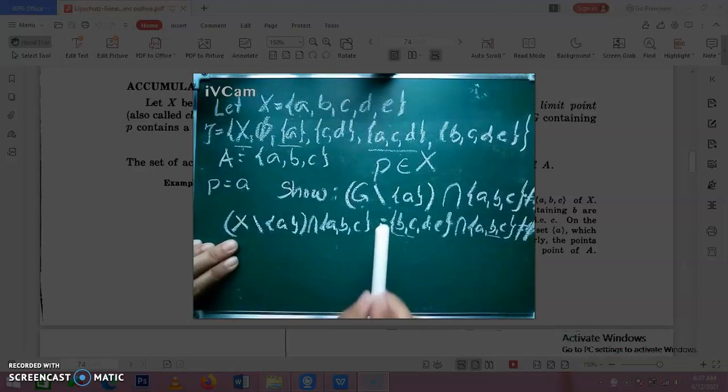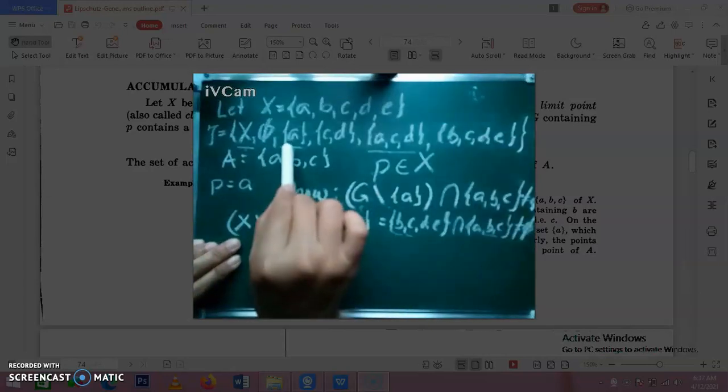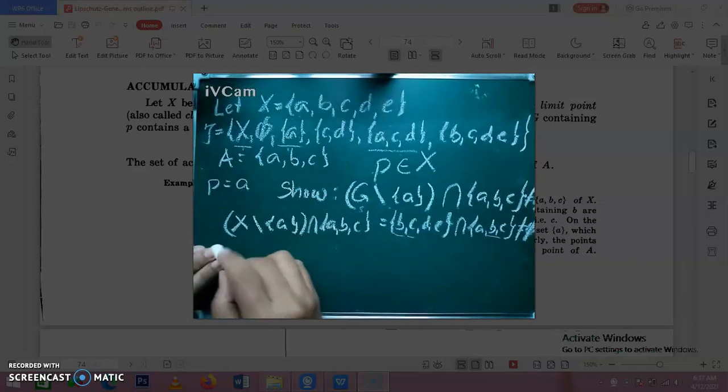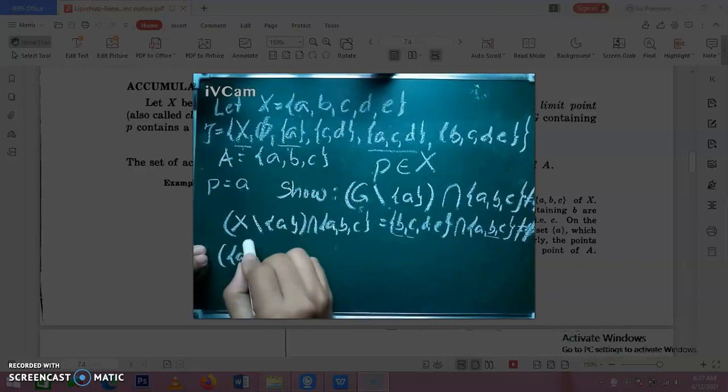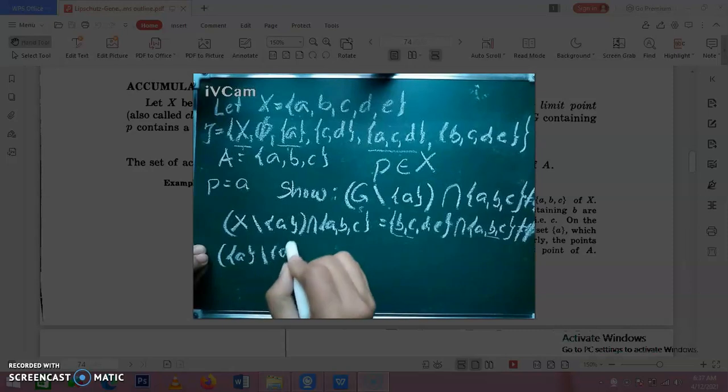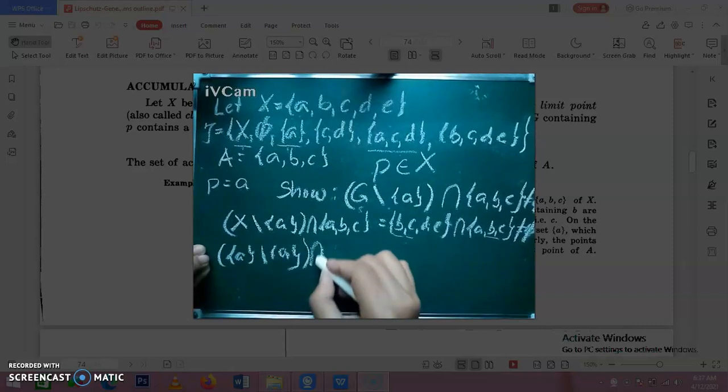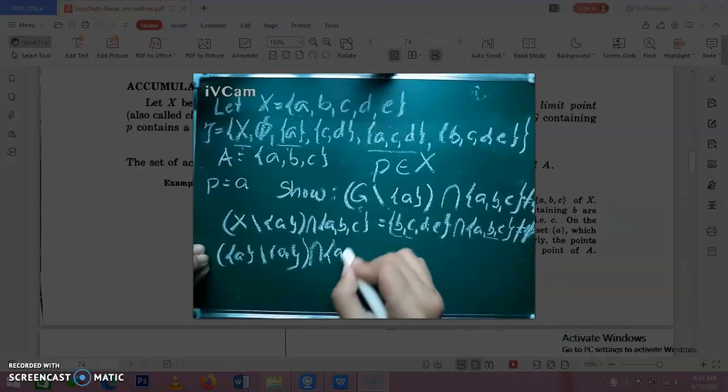Now let's have another G. Of course, we have set A. So we have set A minus A, set A, and then we intersect it with set ABC.